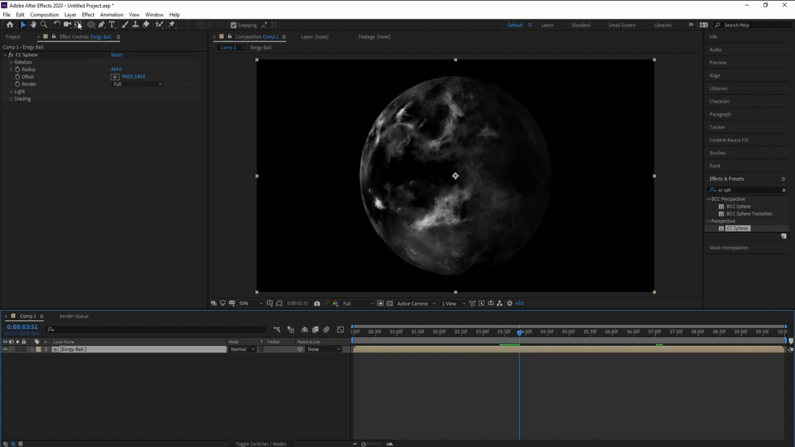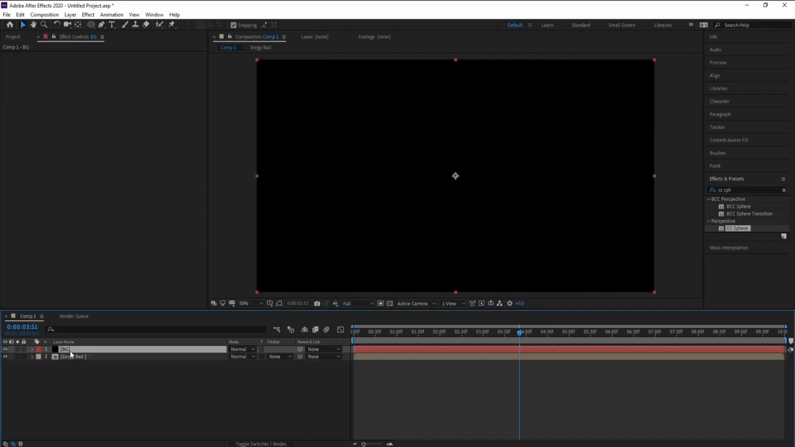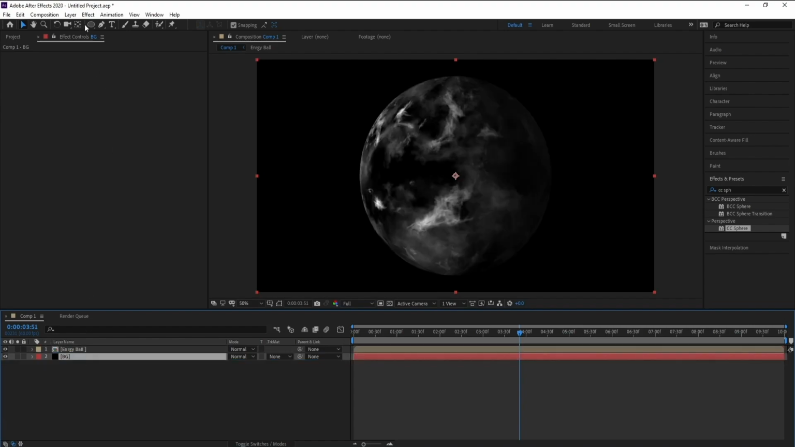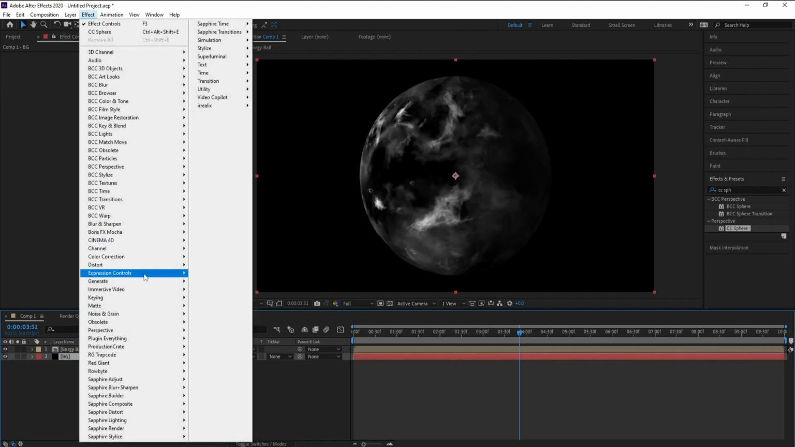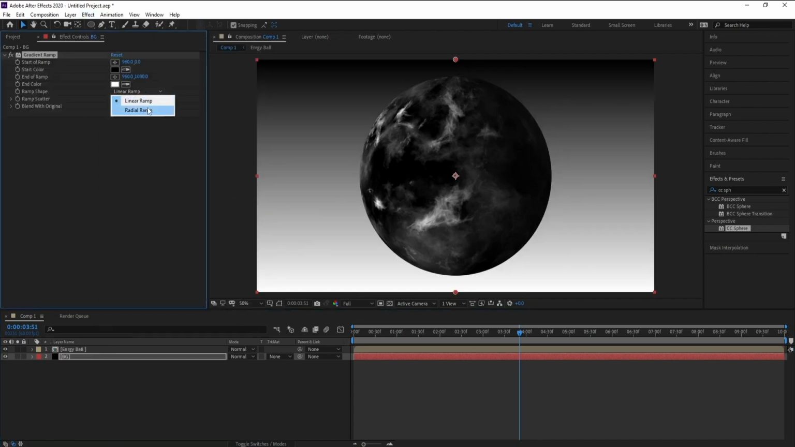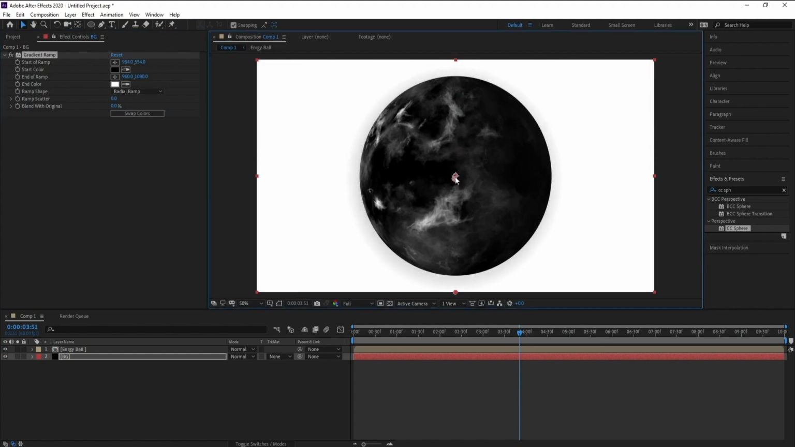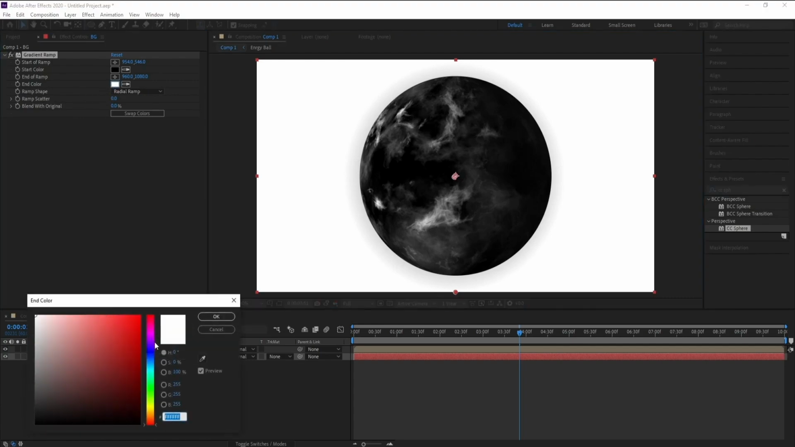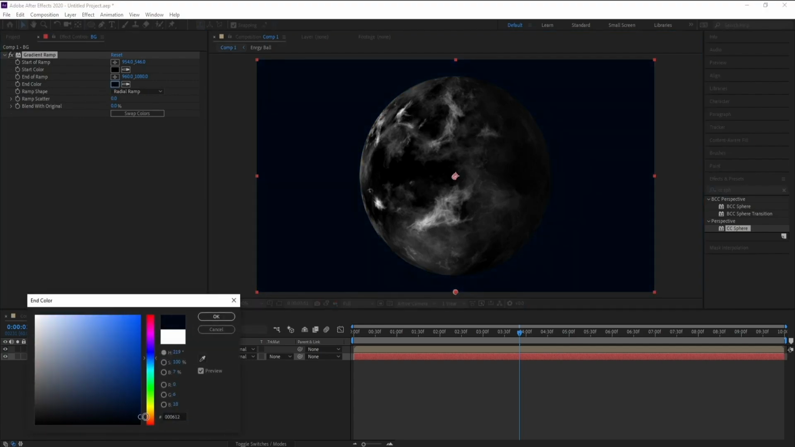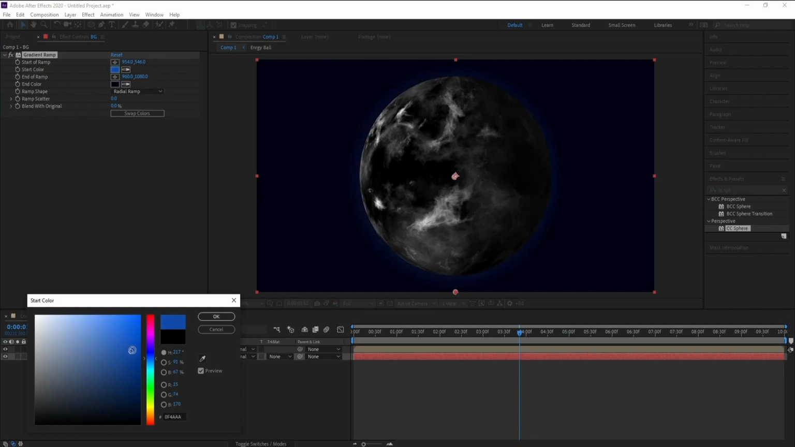Okay, go to layer, new solid as a background, then okay, put this layer down and go to effect, generate, and gradient ramp. Set linear to radial, and change these colors. Like this.